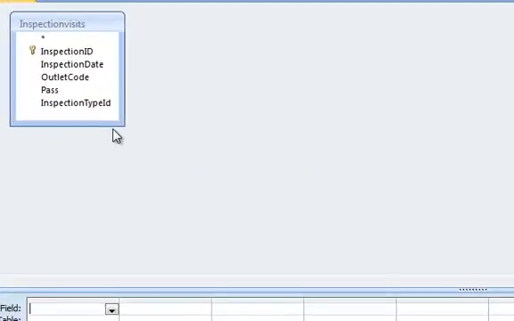I just want to select those inspections first of all that have been failed, and then I just want to select outlets where they've actually failed 2 or more inspections. I need the outlet code because that's basically the information we want from this query. I need the field pass because that's going to tell us whether the inspection's been passed or not. And we need the inspection ID because we're going to use that to count how many rows this query is going to return.